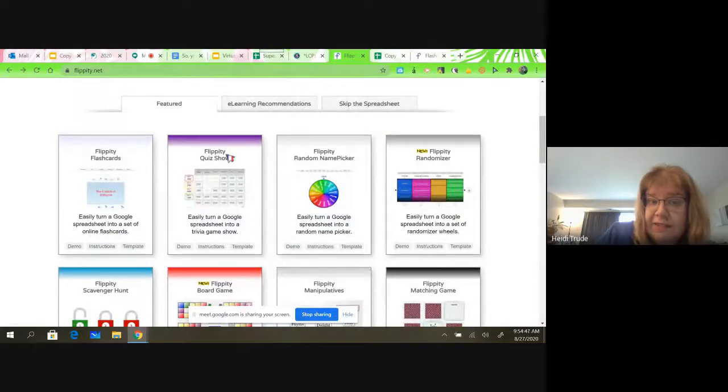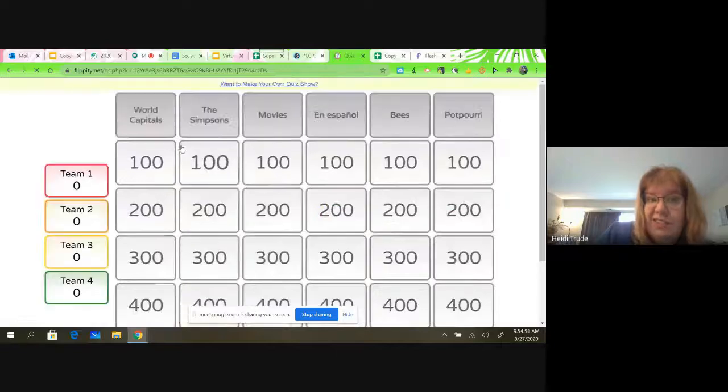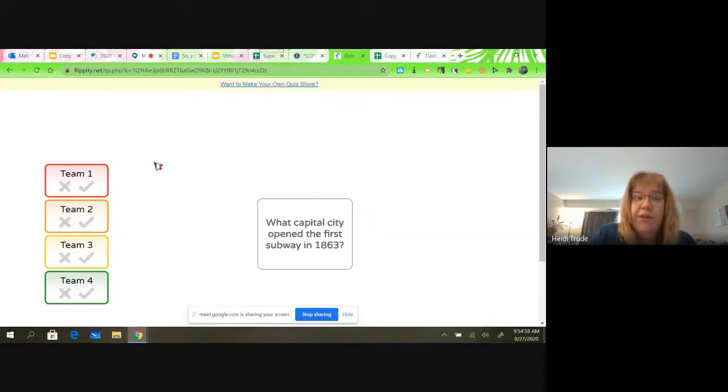That's one of my faves that I use because I'll demo it. It also does math for you. I am not great in math, so I can just click one.